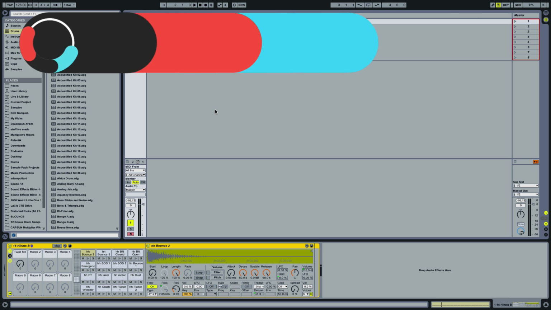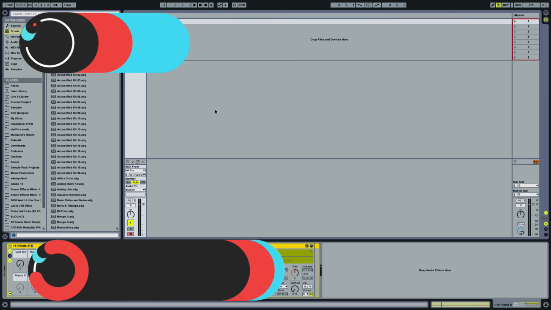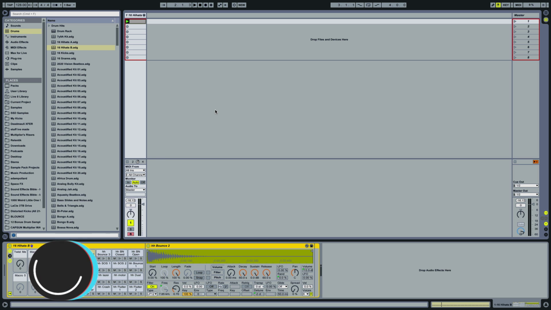Hey guys, it's Multiplier. In this video, we're going to have a look at a fun way you can add some human variation in Ableton. We're going to focus in on some hi-hats played at 16th divisions, but this same general philosophy, the same approach, can be applied to anything. So while we are looking at one particular example using drums and MIDI, the same ideas can be applied to literally anything throughout your entire track.